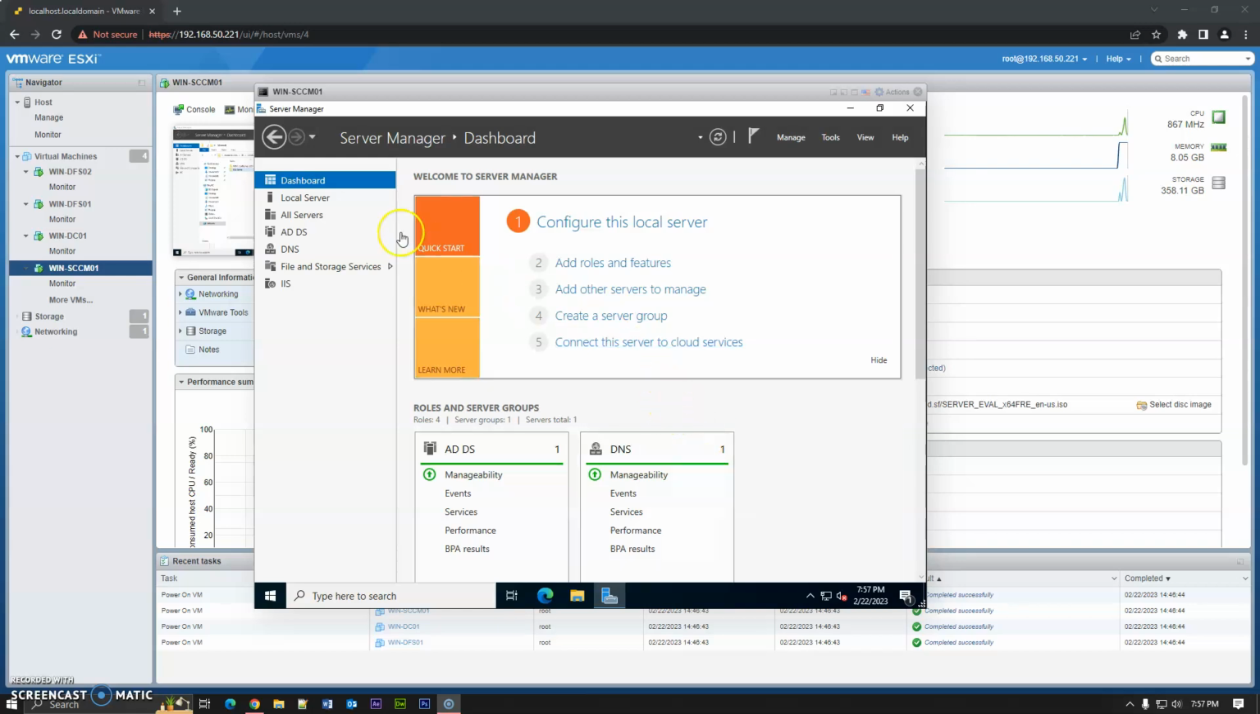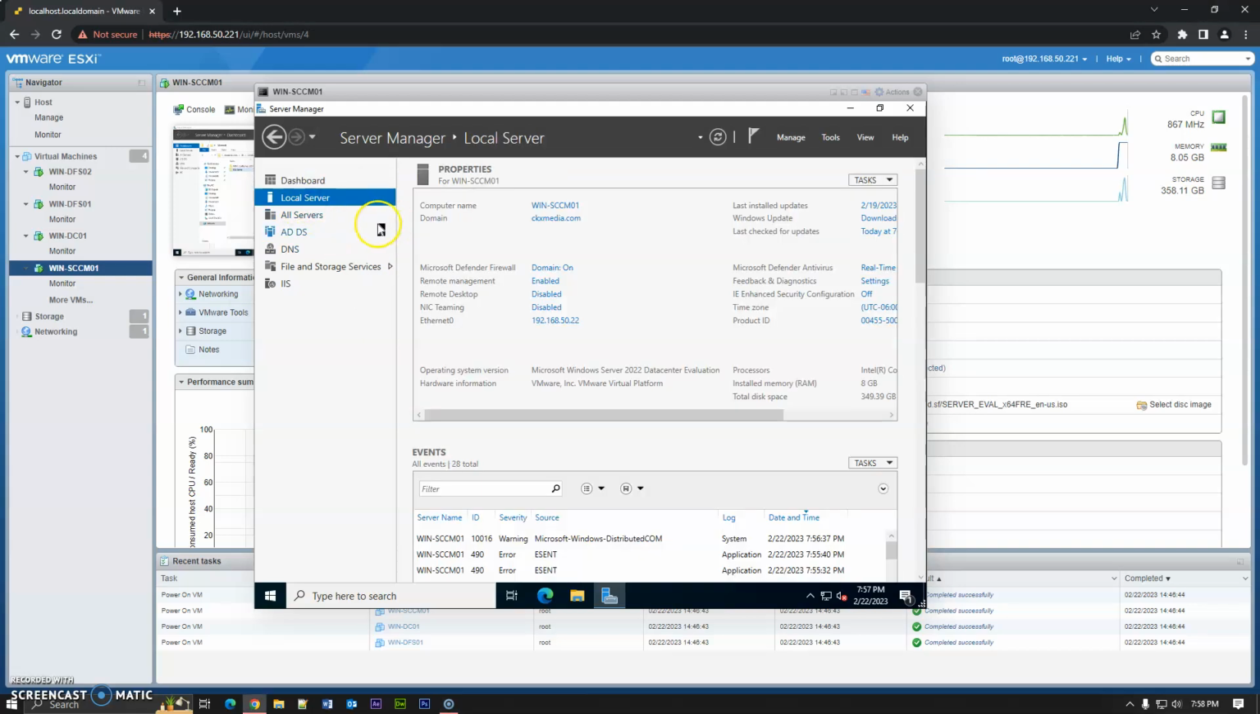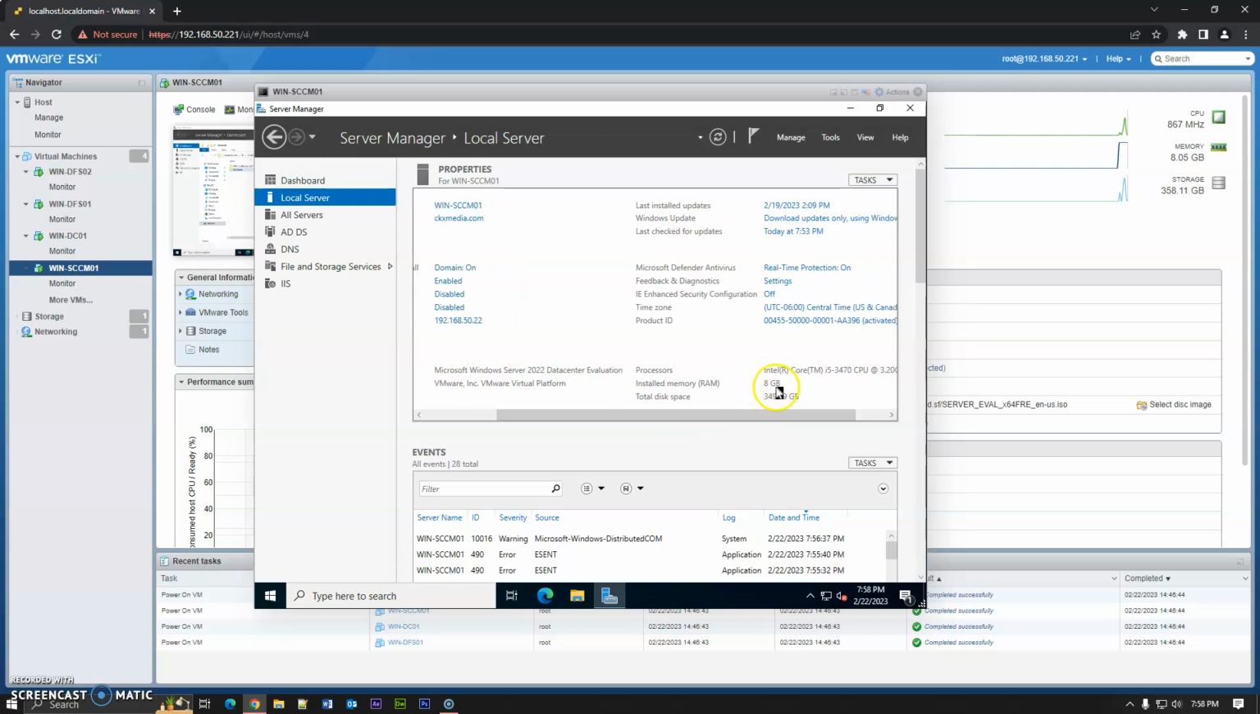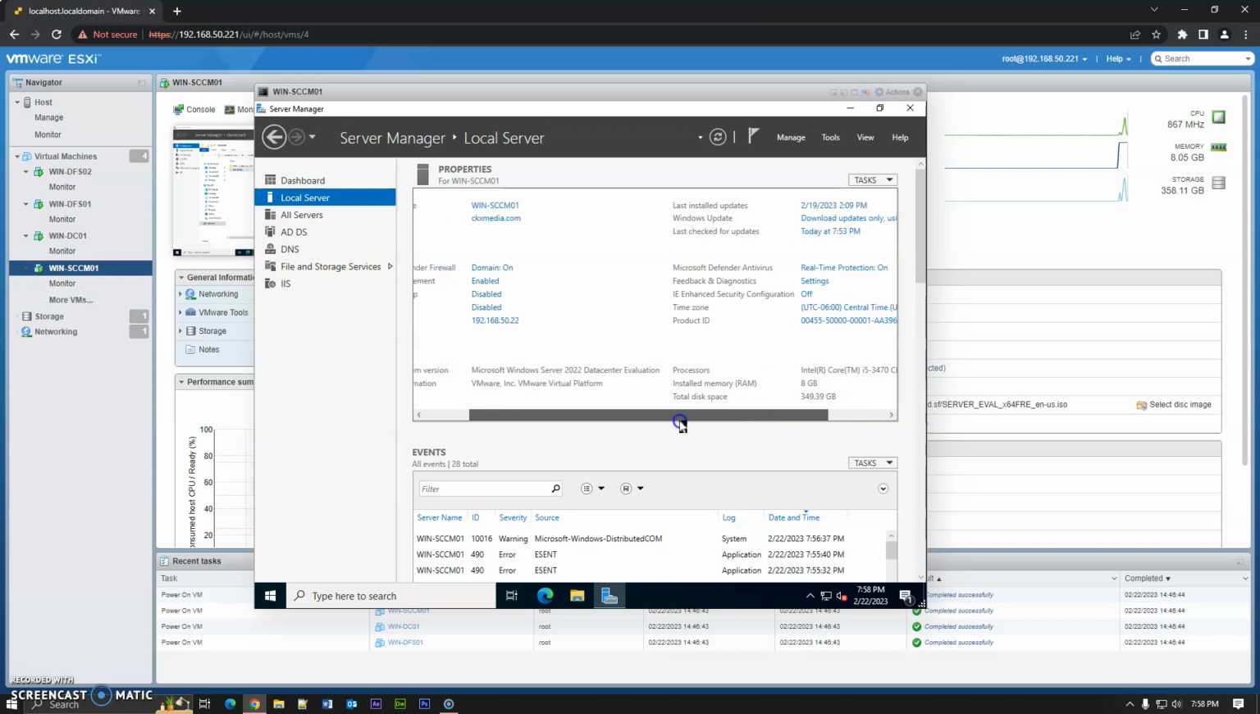Alright, let's get back to it. So, this is my SCCM server, and I'm going to look at some of the specs on this VM machine. It's running Windows Server 2022 Datacenter Evaluation. It has 8 gigs of RAM installed, an Intel Core i5-3470, with 350 gigs of disk space.